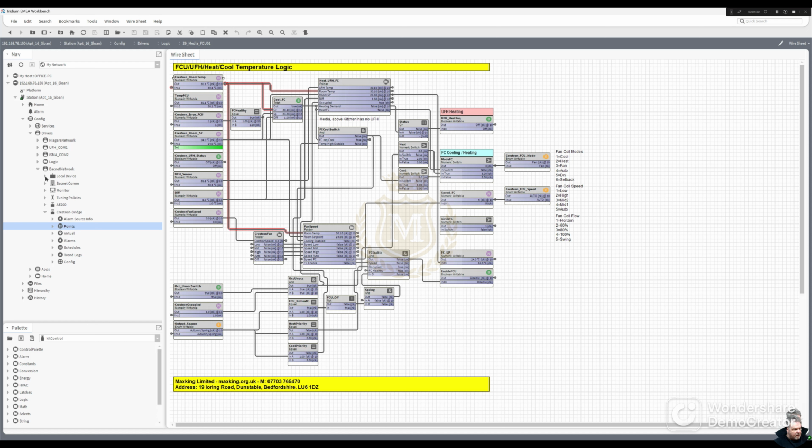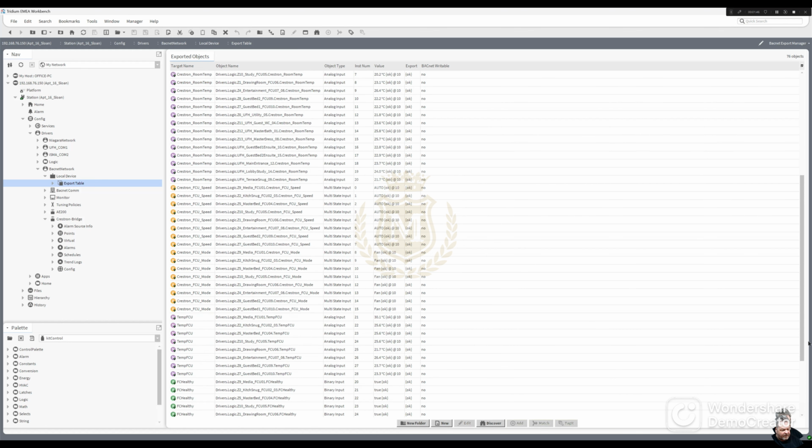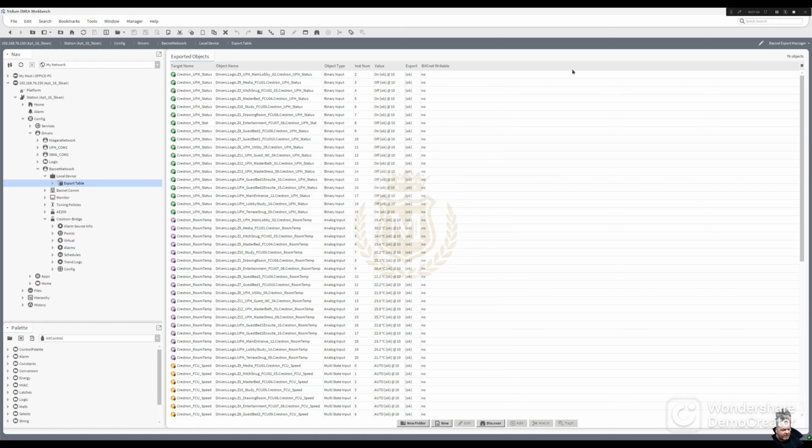And then I also, in BACnet and the export table, give them different values so they can see what the underfloor status is, what the room temperatures are, the fan speeds of the AE200s, the temperatures, and whether it's healthy or not. So I've put them in my export table under my back network.